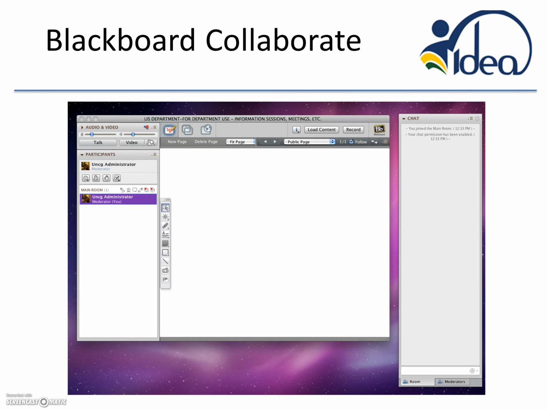Blackboard Collaborate is a web conferencing system. It is used for synchronous, real-time web conferencing. Web conferencing allows you to use audio and video as well as chat functions to communicate with your classmates and your instructor. You can use various functions such as raising your hand or clapping to interact with the class.